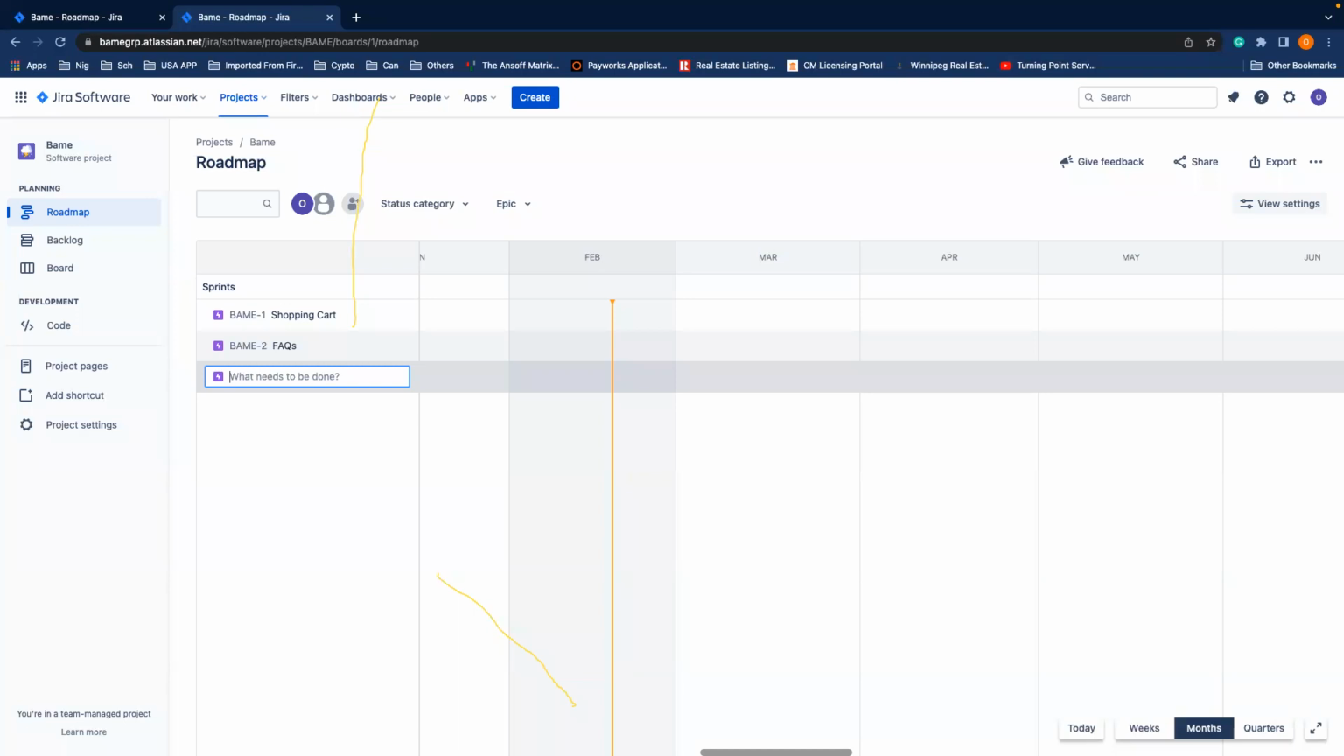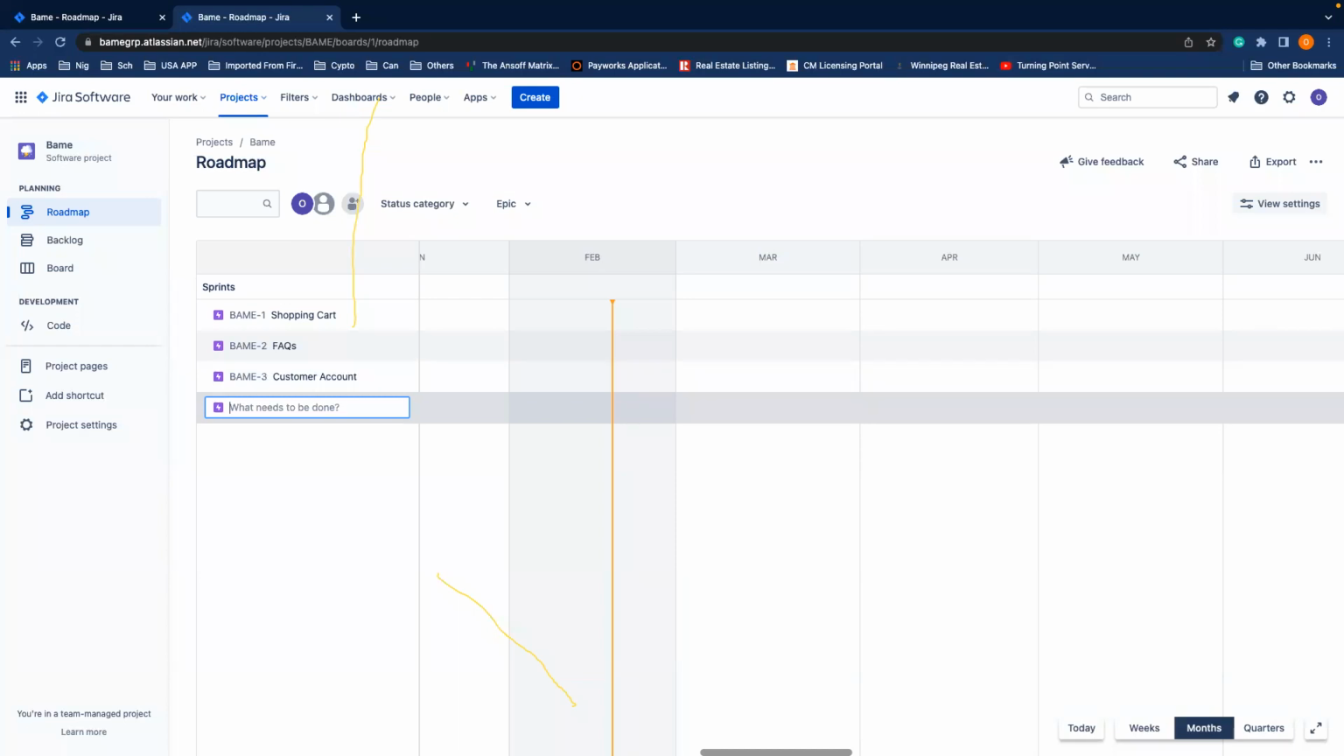Sorry, someone just asked the question, is it advisable to write the user stories directly on Jira? It depends on what works for you. But one of my mentors will say it's best to actually write it on a spreadsheet or somewhere before transferring it onto the Jira board itself.